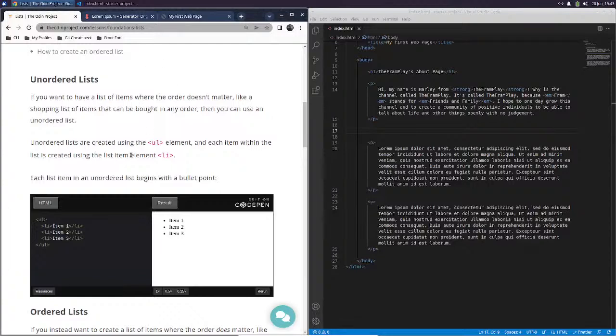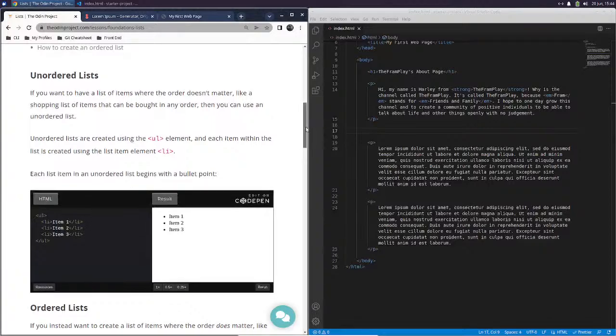But unordered lists are lists that are unordered, and they're documented by dots. They're not numbered. Numbered is ordered lists. Unordered, you would think that it doesn't have anything to order them in any specific way. And then the ordered list is like steps. Step 1 do this, step 2 do that. So if you want to have a list of items where the order doesn't matter, like shopping lists of items that can be bought in any order, then you can use an unordered list.